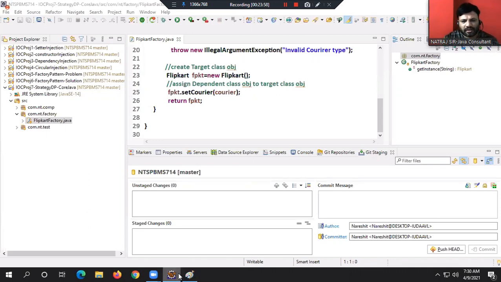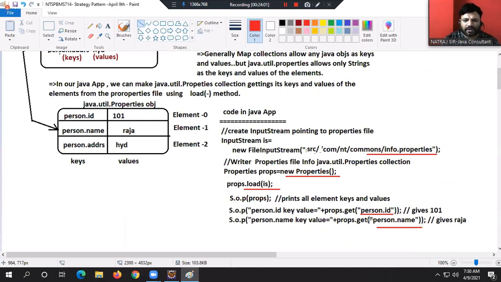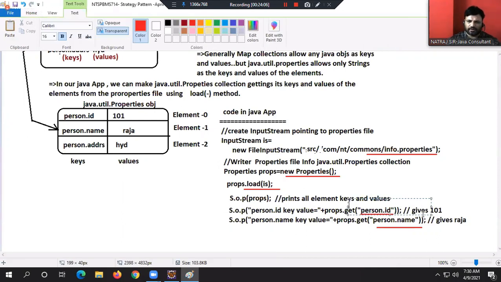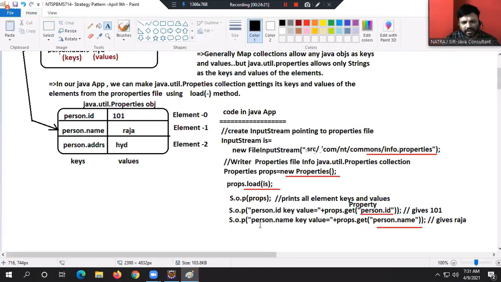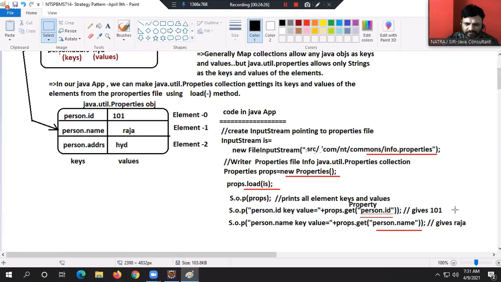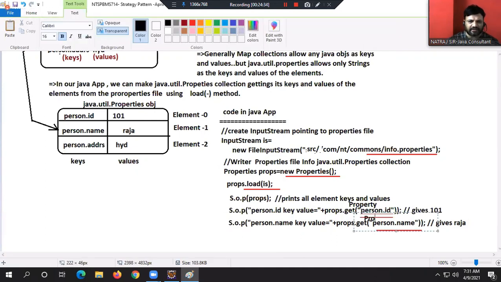Yes, we can use both methods. We can use getProperty, and get also. Both are possible, not a problem. But getProperty is quite recommended. Why? Because it directly returns a string. If it is the get method, some typecasting is required.